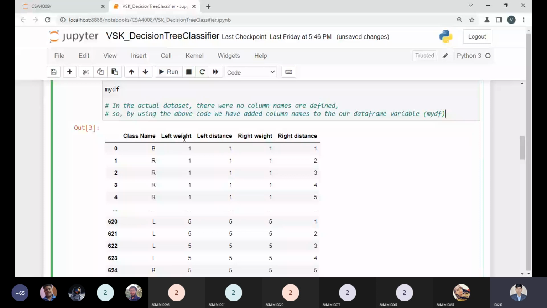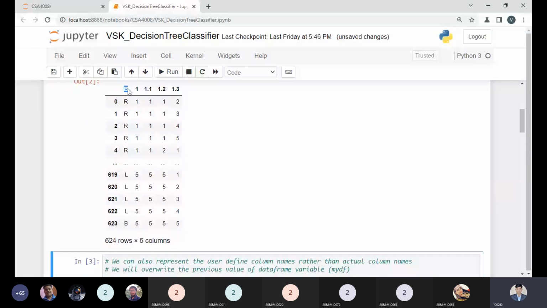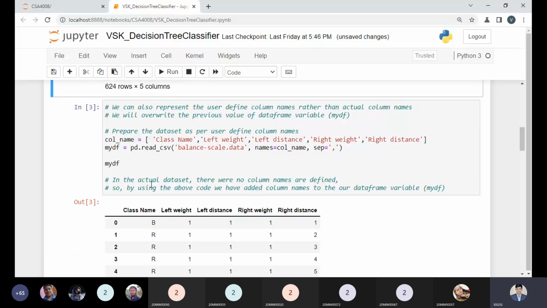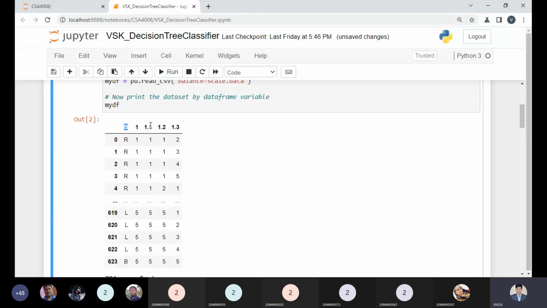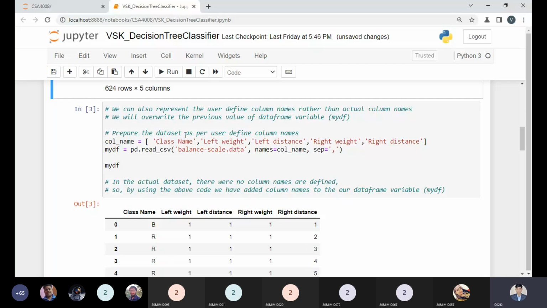So previously there was a B. B was the class name, but at first we had not added the column names, so it was treated as the column name in the actual data frame. That's why we got 624 rows. But after adding the column names, the first column that contains 1, 1.1, 1.2, and 1.3 is counted as the first row. So I can write over here to avoid confusion.